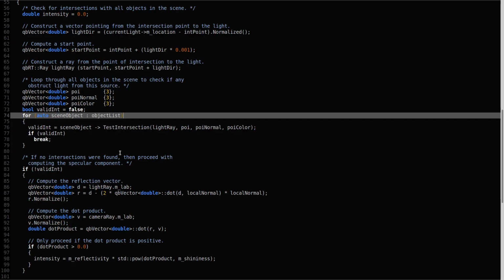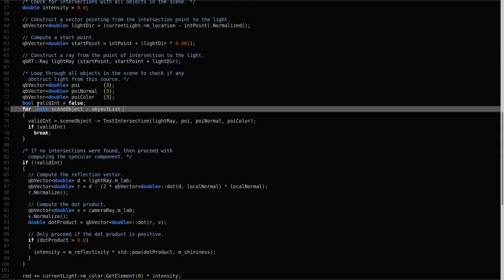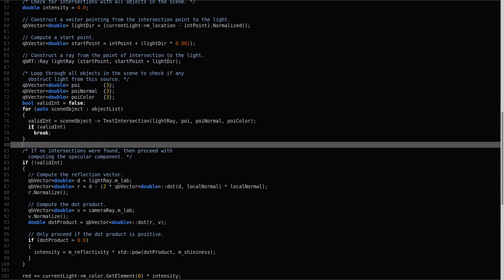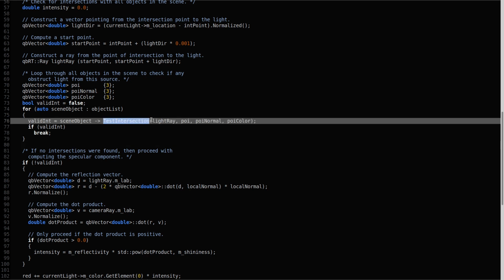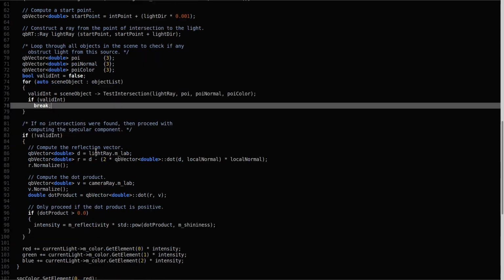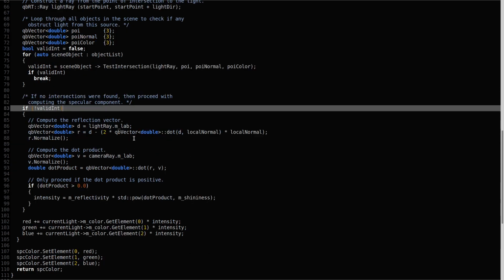Okay, so after a quick break and a little bit of rummaging about, I did find what the problem was, and if we just have a look, the problem is here in simple material.cpp. The problem came down to this code here, where we cast the light ray into the scene and check for intersections. I've rewritten it as valid int is equal to the result of calling the test intersection function on the current object. And if valid int is true, then we break. And if no intersections were found, then we proceed with computing the specular component exactly as we wrote before.